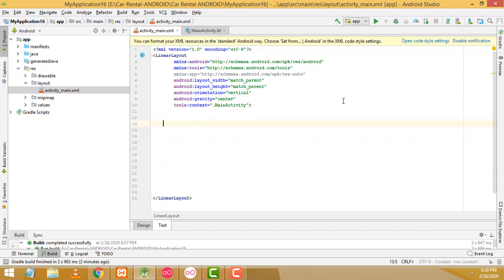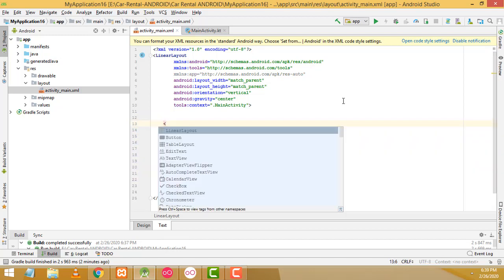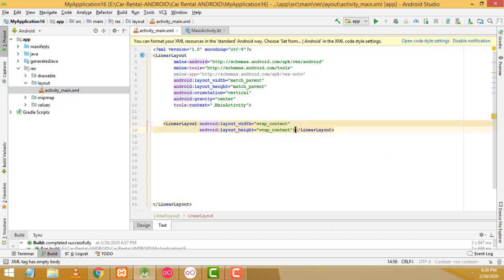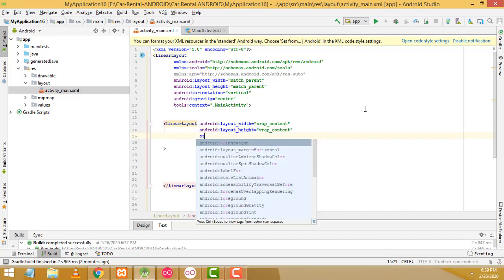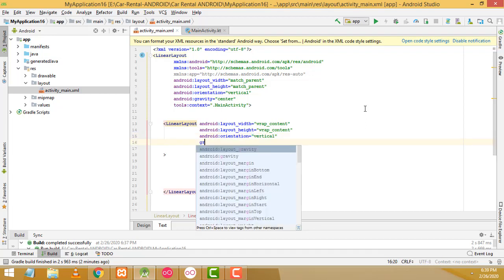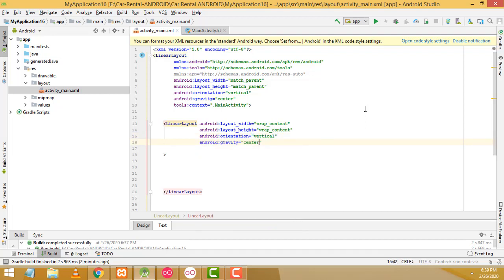Inside here, first I am going to create another linear layout, wrap content, very simple. Now we have to arrange them. Wrap content. Here I am going to write orientation vertical, here also vertical, and gravity center. You have to select like this.